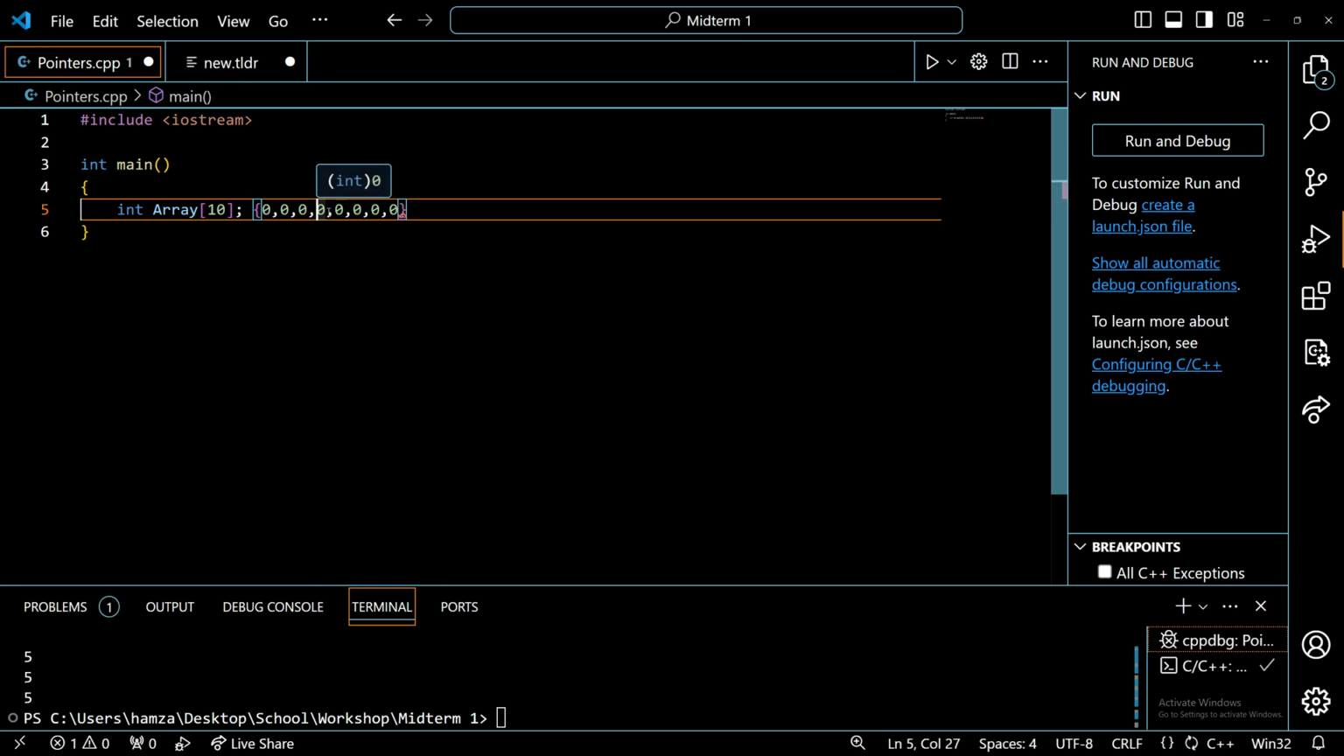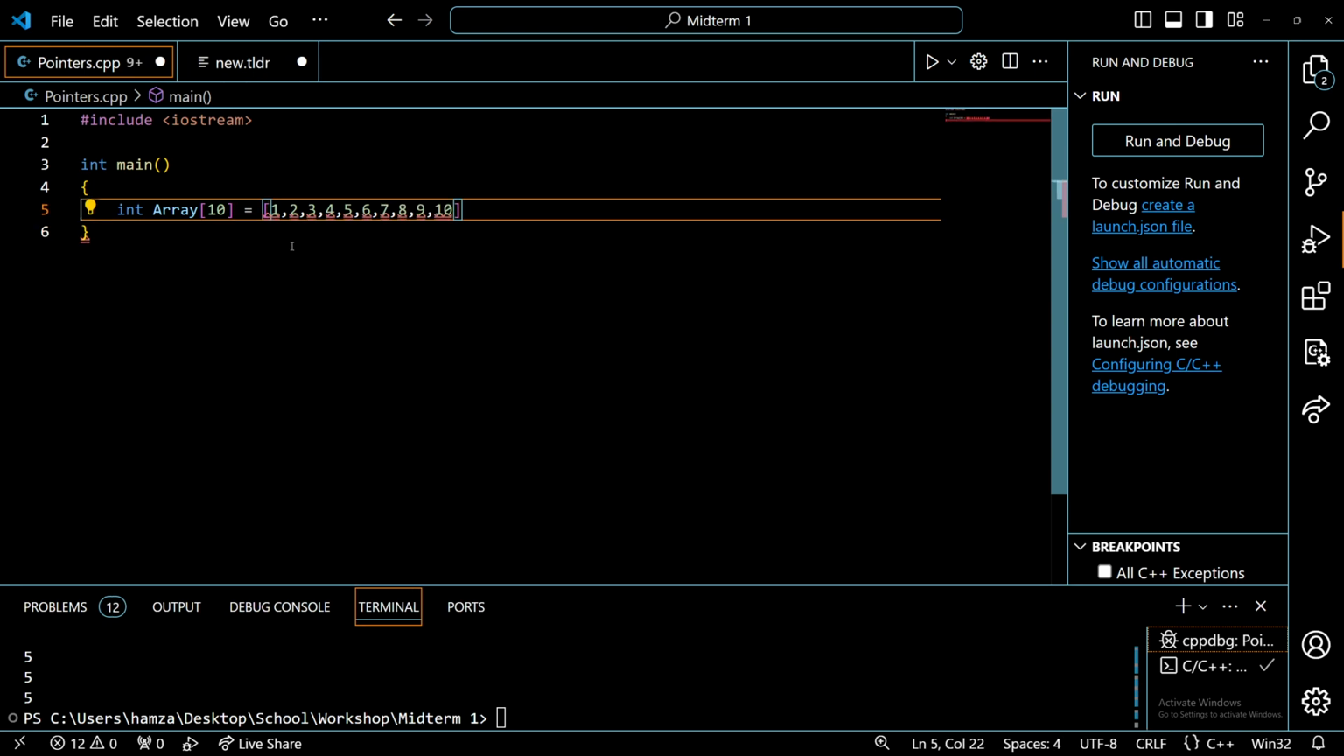Now the other syntax of making an array is I can also say this equals, and I can go 1, 2, 3, 4, 5, 6, 7, 8, 9, 10. But I believe this one is curly if I can remember. Is this the right syntax? Yep. And now how can I print this and make sure the syntax is right?